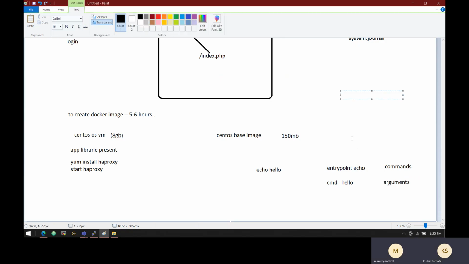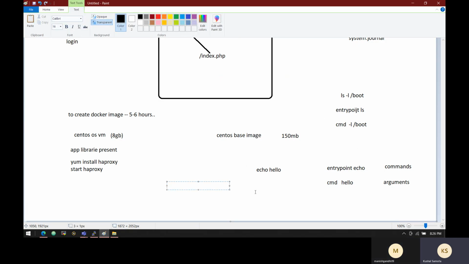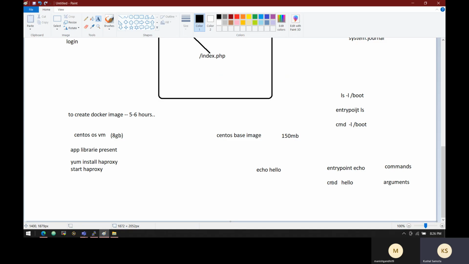Correct. ठीक है. ls -l /boot रन करना है, then in the entry point you will write ls, and in the CMD you will write -l /boot, right? But now we do not use that approach. Okay, instead of entry point we always use CMD, and we write all the information in the single CMD.